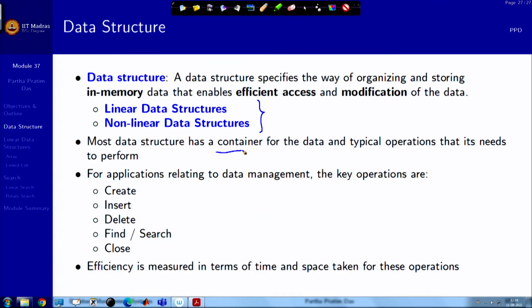Now, from a designer's perspective, what is a data structure? It is a container. It must contain data because it is a data structure. So, the primary part of it is a container, and it has a set of typical operations, the operations that you would like to do efficiently with an efficient container storage. So, this combination of what kind of container and what type of operations you want to do tells you specifically about the data structure.